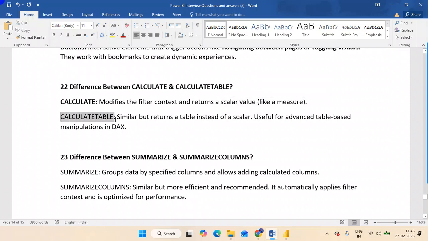So what is CALCULATETABLE? It returns a table. It is very important. It returns a new table based on the filter context. Useful for advanced table based manipulations in DAX. So what will it do? It will filter based on, let's say, what is this?